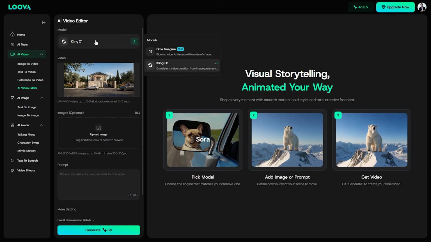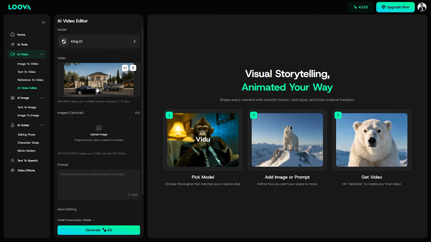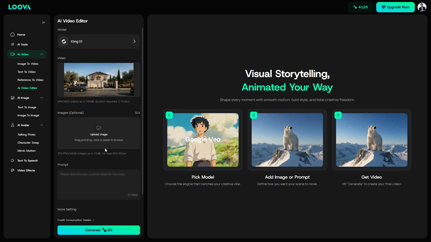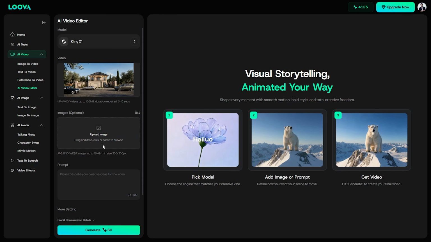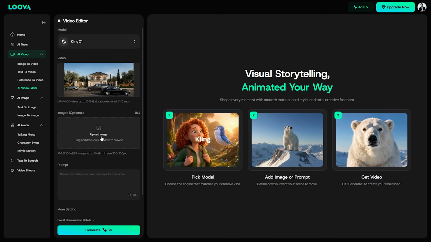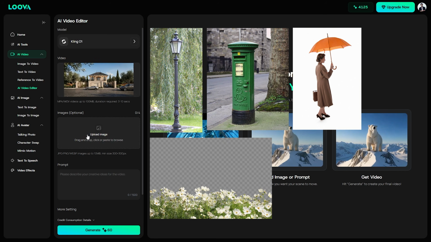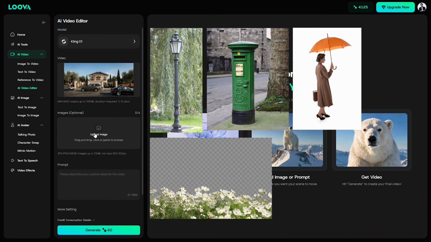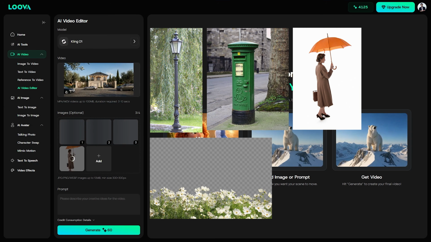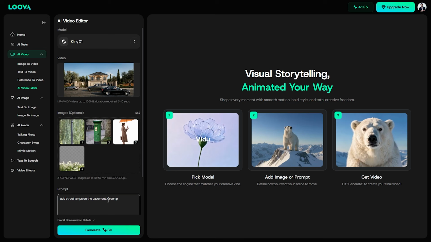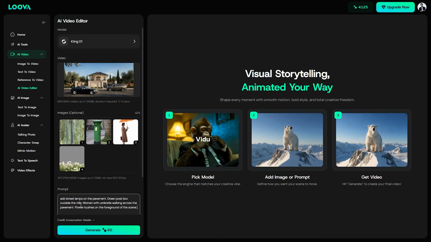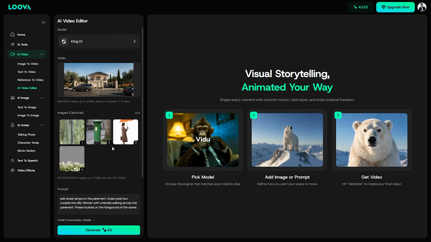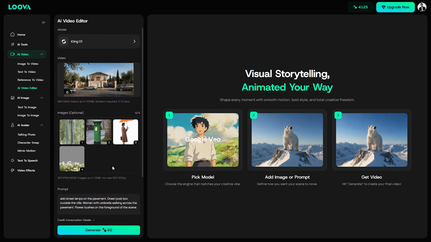We have two different AI models to use here, which is Kling O1 and Grok Imagine. Let's choose Kling O1, and down below we have the option to upload images to add into the video. In this case, I'm adding 4 different images, one with a vintage street lamp, a green post box, a woman walking, and some flowers to be added in the foreground. We are simply going to describe the same in natural language for the prompt. We can choose the resolution for the output, and we have the option to add audio.